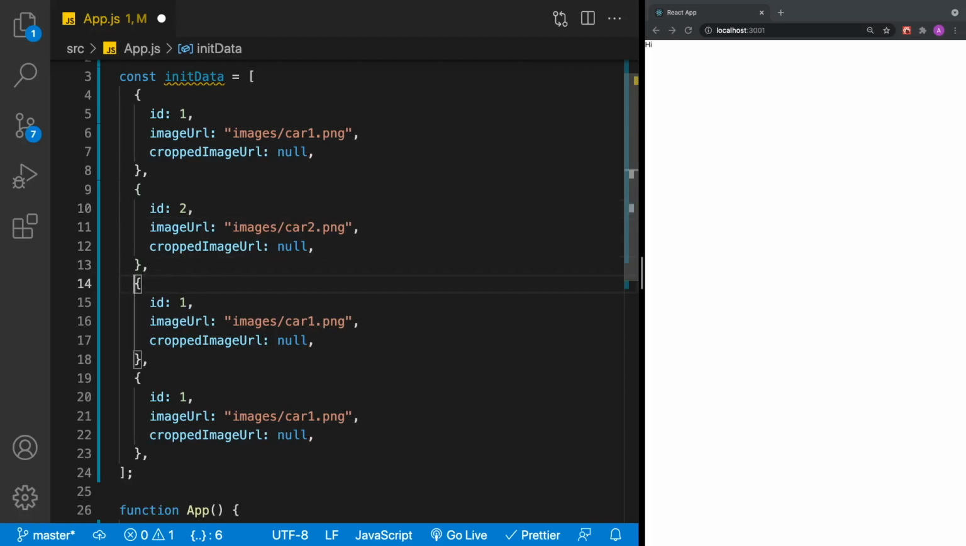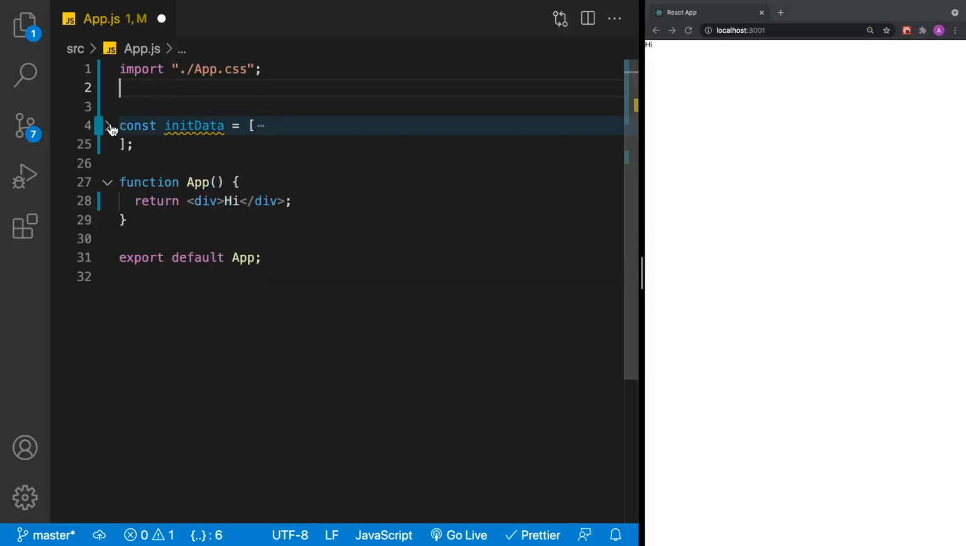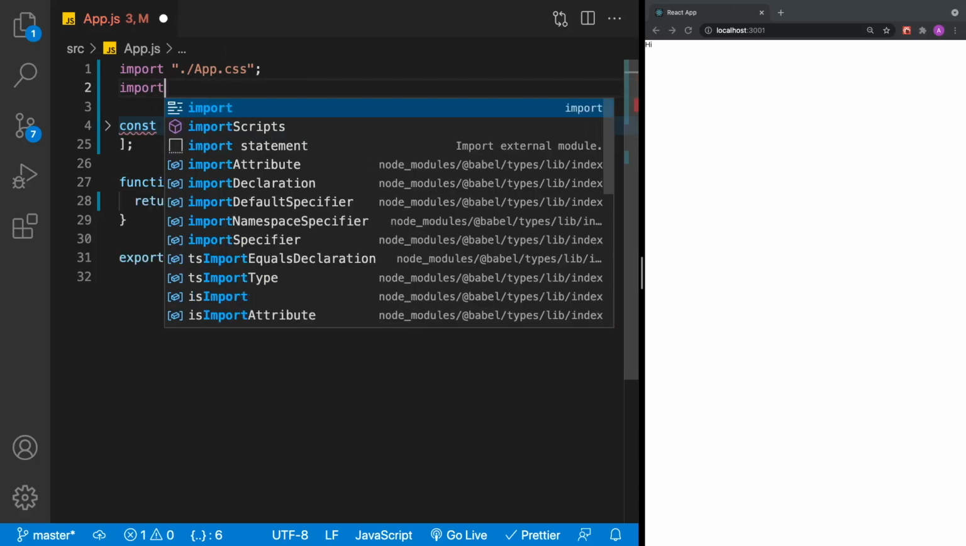Then over here, I can select that one and just hit Command D on Mac or Control D on Windows. So I'm going to do the same thing over here and just change that to 4. And we have our initial data. We're then going to take that initial data and set it as the state on our app. And the way we're going to do that is we're going to use hooks.